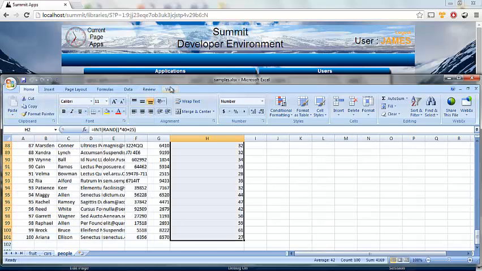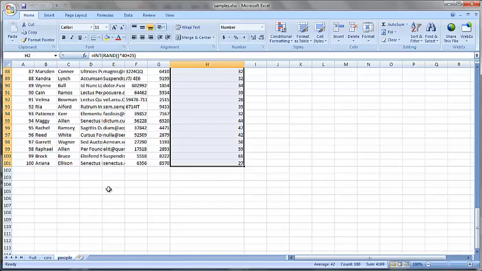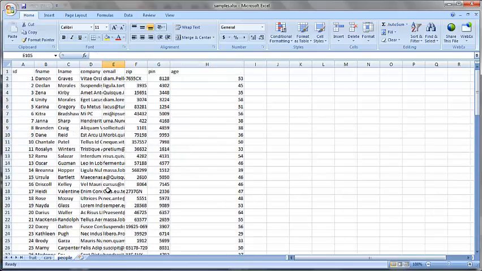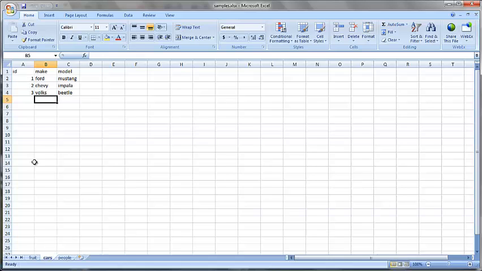Okay, so here's an Excel spreadsheet. It contains, on this sheet, a lot of people. So ID, first name, last name, company, email, blah, blah, blah. On this sheet, a few cars. On this sheet, some fruit. Let's come back to cars and add another one. BMW X5, and save that sheet.